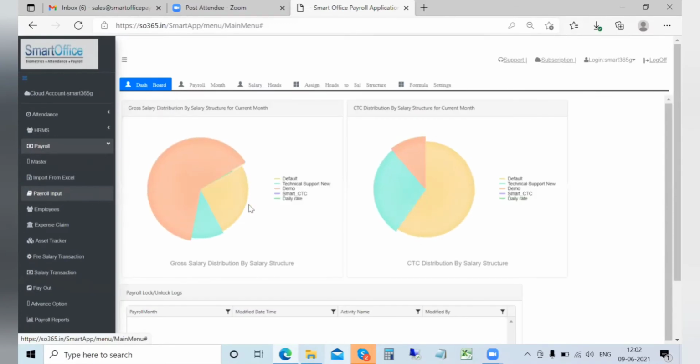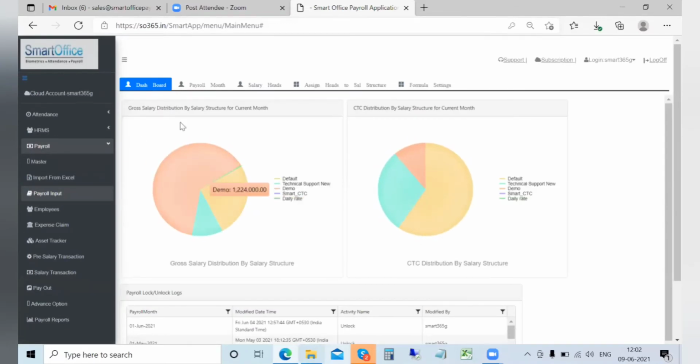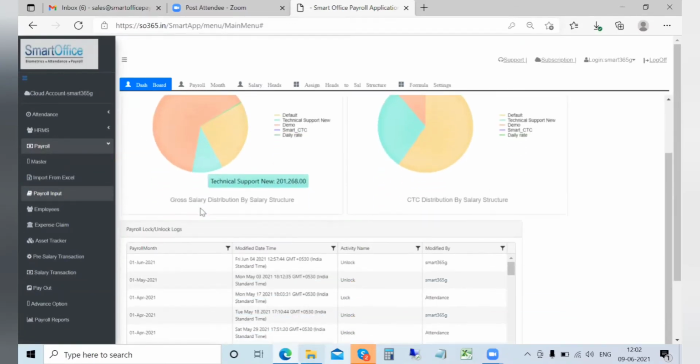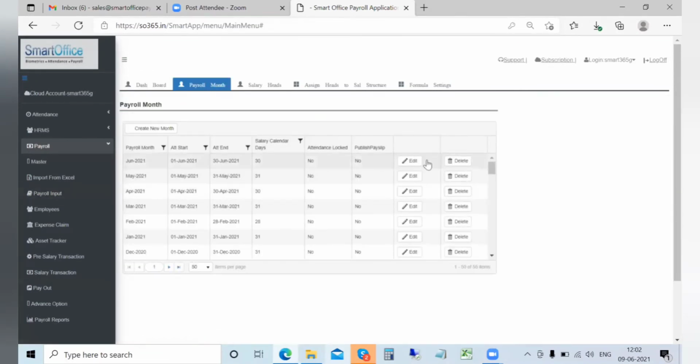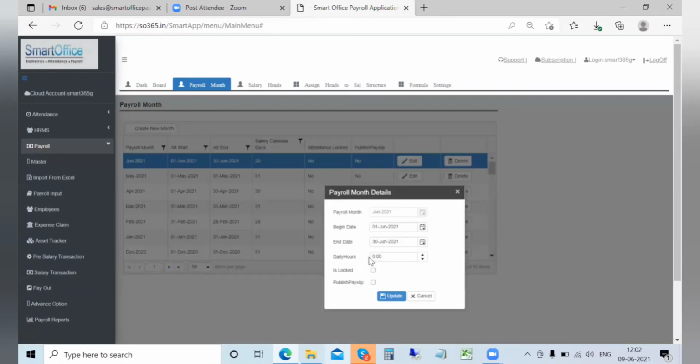In terms of input, this is what you can define. Again, you can see the dashboard here, which gives you certain information. Payroll month can be defined here. In the payroll month, we are giving one good option, that is you can lock the month once your entire calculation is completed.